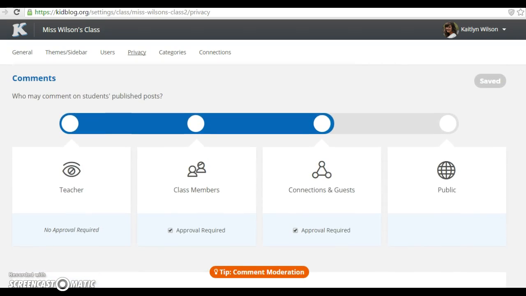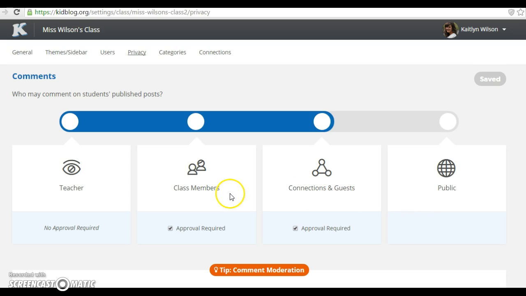And down here is the same thing for the comments. So they can choose for the teacher to be able to comment, class members or connections and guests, and then the student will be able to choose who they want to be able to comment on their post whenever they publish it.